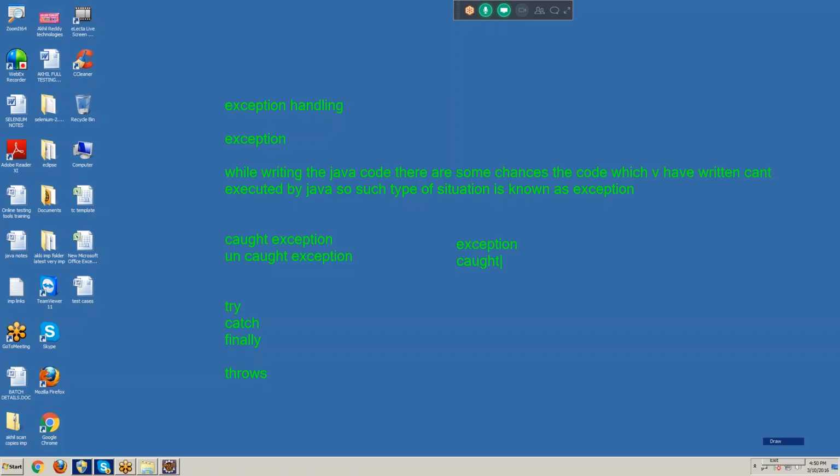One is caught exception. What is caught exception? While writing the Java code, if at all anything is missing, Java will show you an underline or an error mark or error message. That is called caught exception. What do you mean by uncaught exception? While writing the Java code, if at all anything is missing, Java will not show you anything. Simply it will sit, and during execution, it will not execute. That is called uncaught exception.